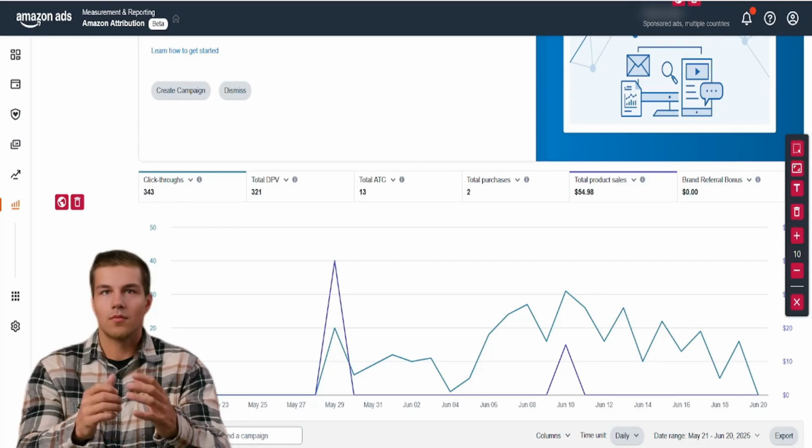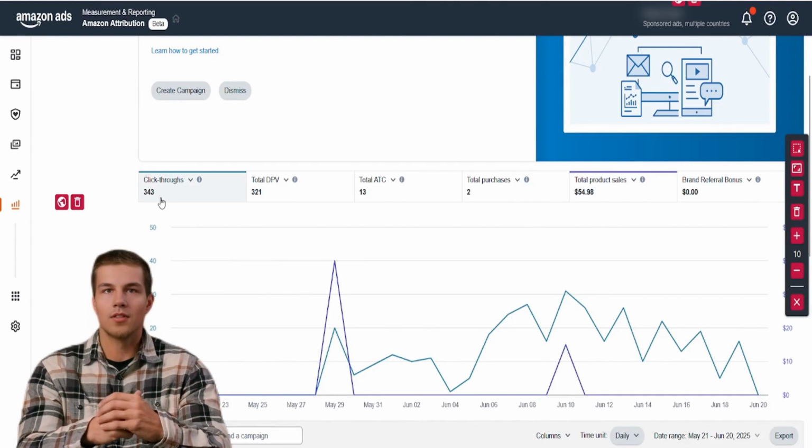and driving conversions. For example, looking at this page now, I currently have 343 clicks. 13 people have added the item to their cart, and out of those 13, 2 people completed a purchase. This is the sales amount.